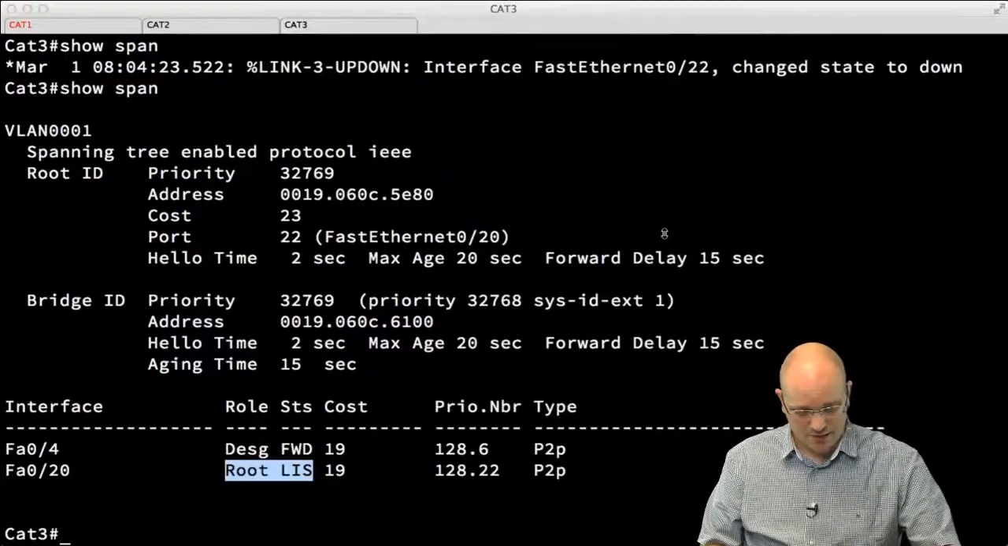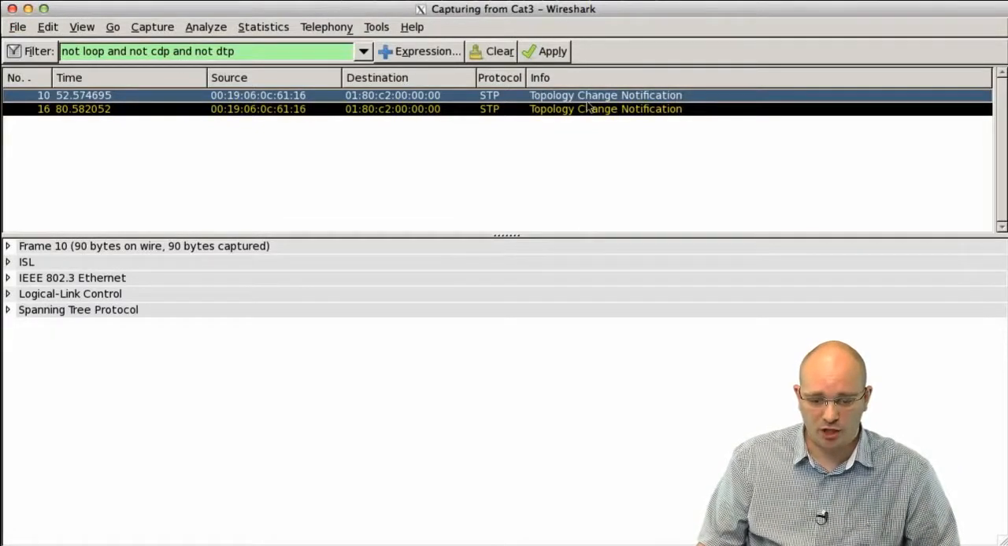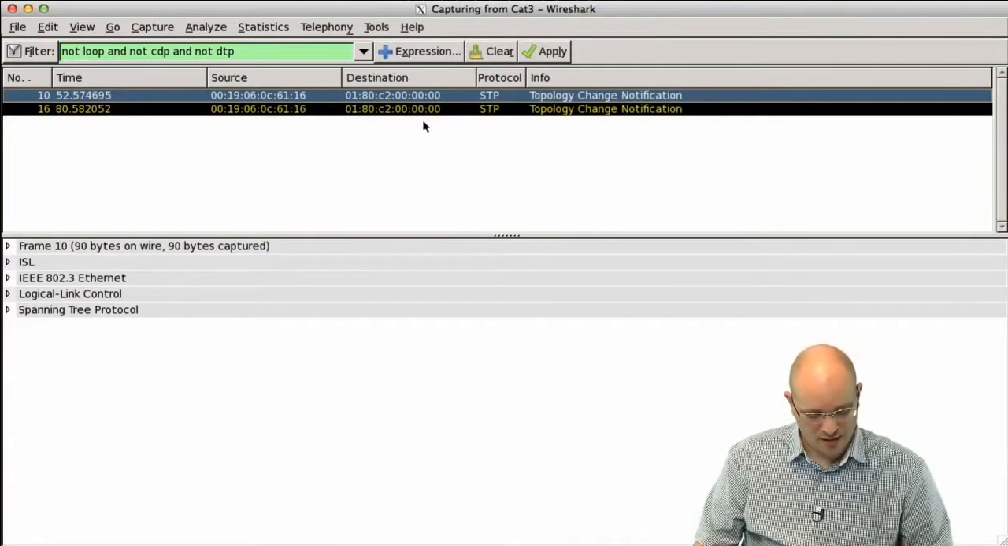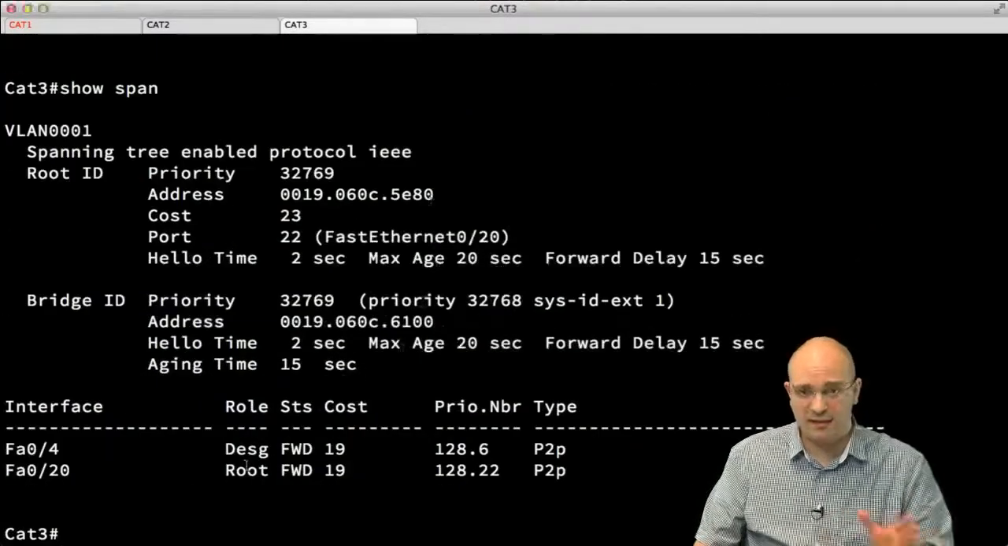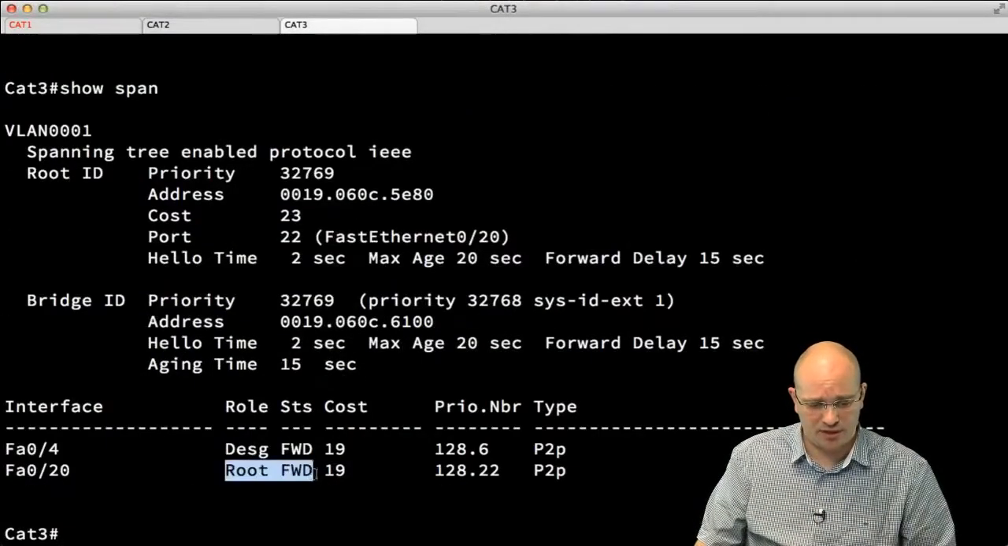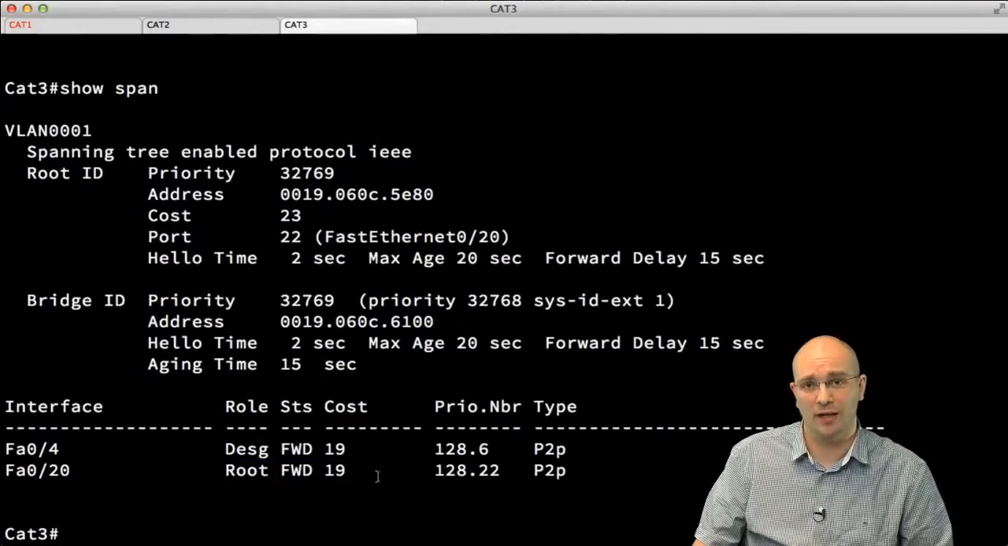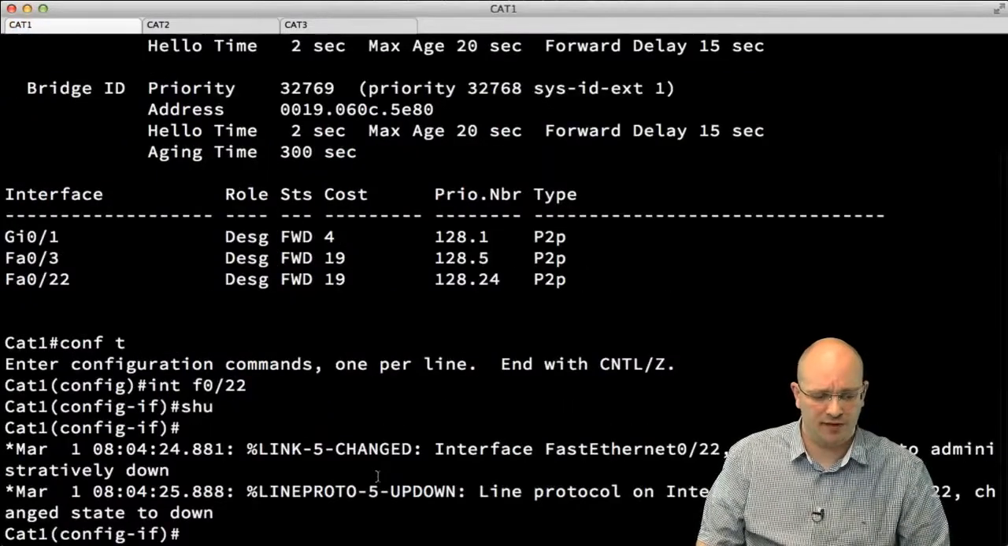Let's see what is happening in our Wireshark. What is happening in Wireshark is that I have sent topology notifications, and by I actually mean Cat3. So there are some topology change notifications that went out as the result of the change. So if I go back to my terminal, now I can see that in the meantime, this port has transitioned the state to forwarding. This took about 30 seconds. Let's bring up the interface between Cat1 and Cat3.